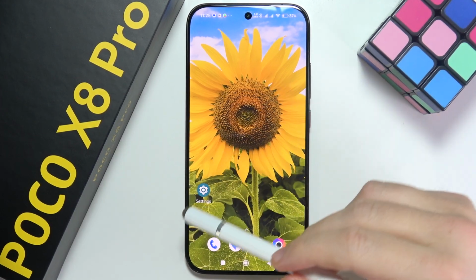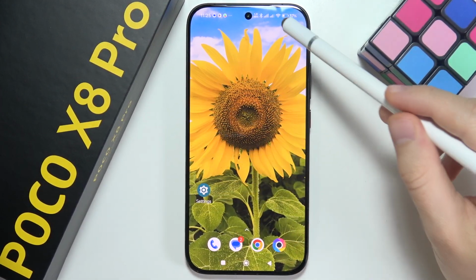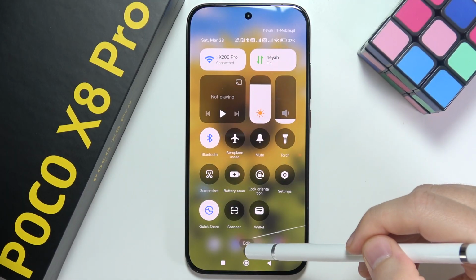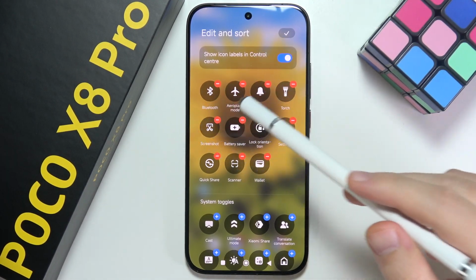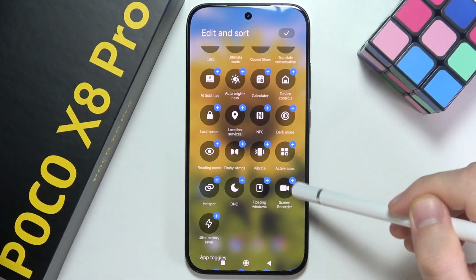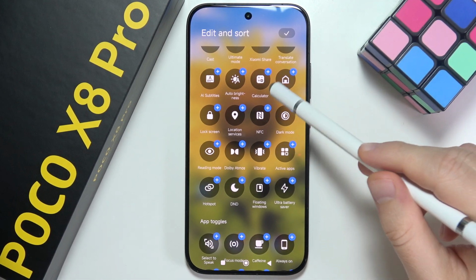To screen record on POCO X8 Pro, first of all, you have to open that quick control center. Now you have to click on the edit button, and we are looking for a screen recorder icon. So we have to actually go here. There's the screen recorder. We have to tap on it and take a look right now.